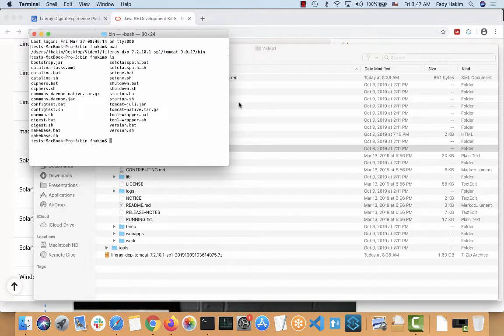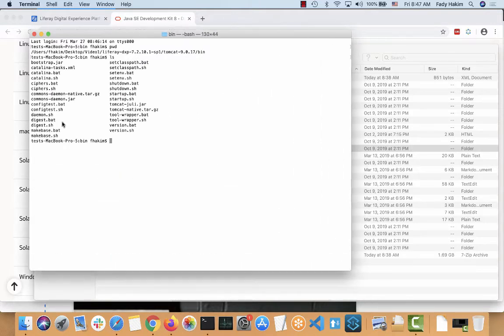You can see here on the bin folder there are a lot of commands. If you are on Windows, you're gonna use the startup.bat. If you actually want to follow the logs, so startup.bat and Tomcat basically save the logs in a log folder, so you don't see it live here.